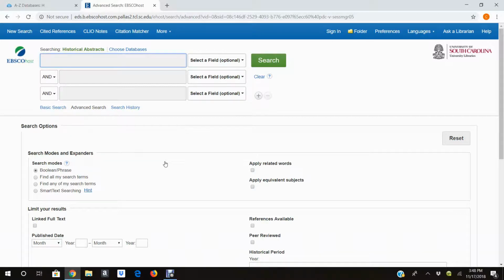Historical Abstracts is a bibliographic database. Like the name implies, it provides abstracts of works. However, full text and links to full text are provided when available. This database focuses on world history, excluding the United States and Canada. So, if you're looking for information regarding United States or Canadian history, this database is not for you. Instead, you may want to try America History and Life or even Academic Search Complete.